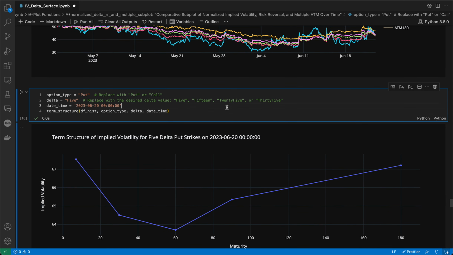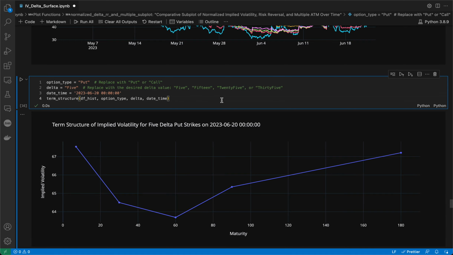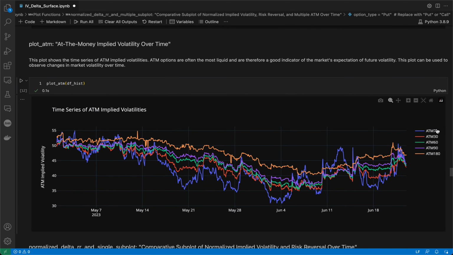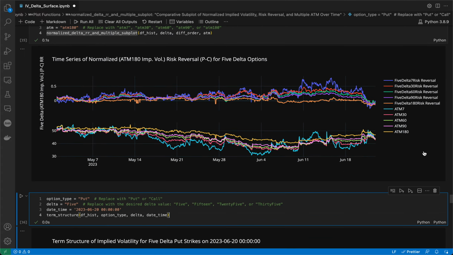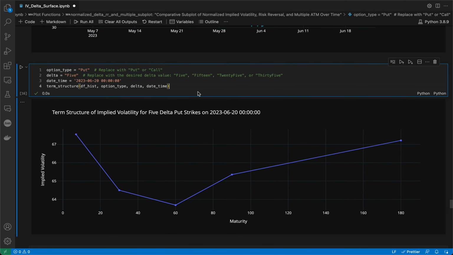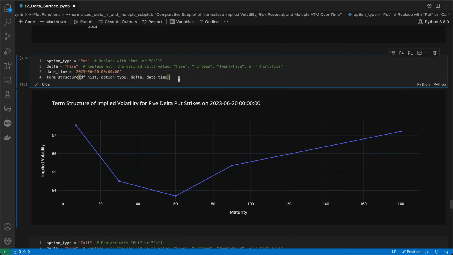Now, similar to what I mentioned earlier when I was talking about term structure, I was using an example of specifically at the money implied volatilities. That is a general term structure that we will have accessible in our GitHub, but it won't be specific to this unique notebook. Rather, what will be unique to this notebook is a term structure that only looks at specific deltas. So in this case, it's implied volatility with respect to maturity on a specific delta basis.